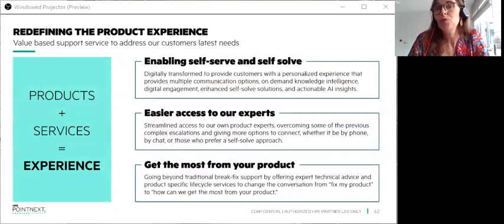Now, how do we want to give that experience to our customers? By combining the power of our great products and our services, of course, but we will base ourselves on three important axes. The first one I already touched on: it's enabling self-serve and self-solve.